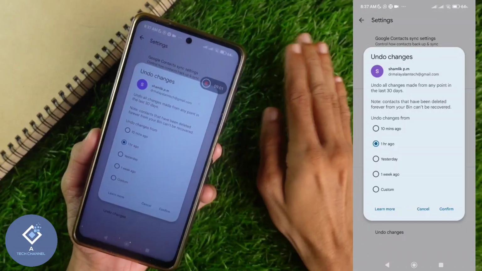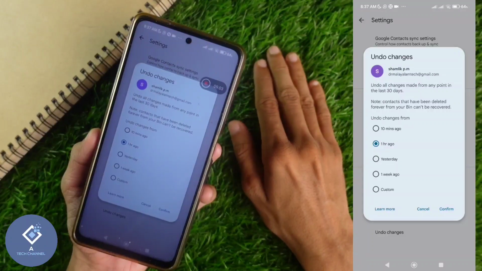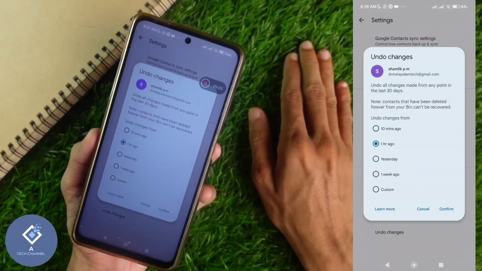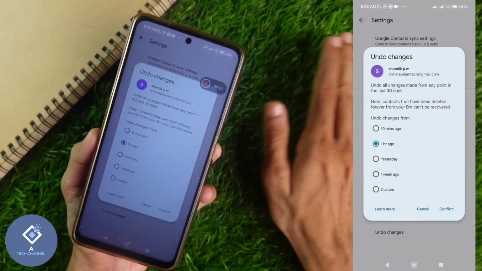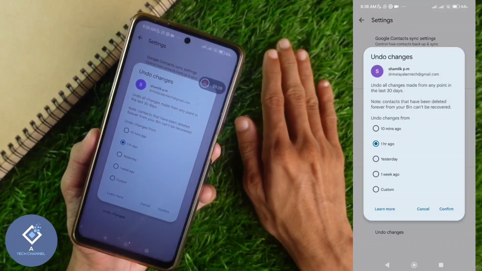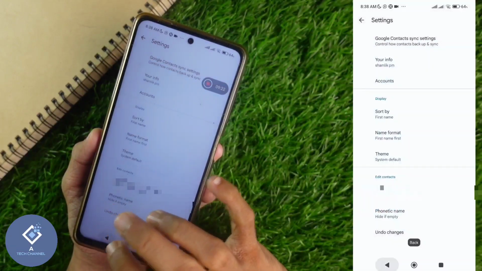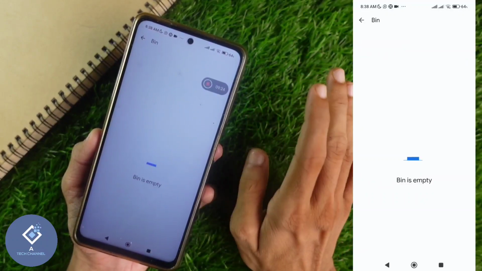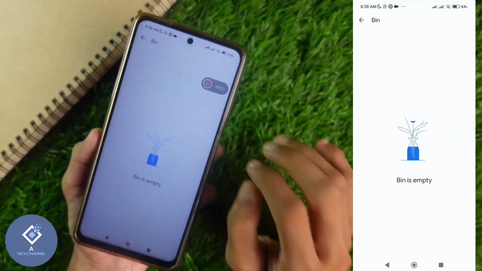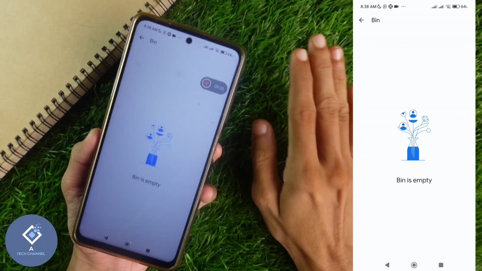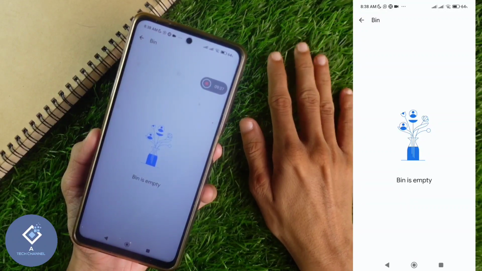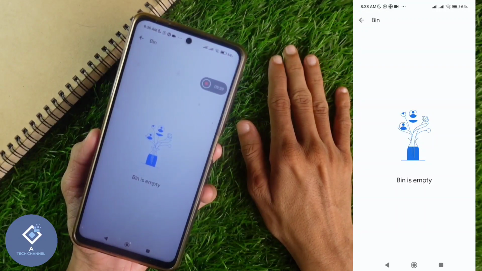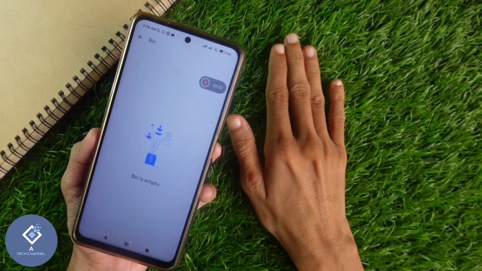But an important thing you should notice is that you can recover those contacts only if you have deleted them within the last 30 days. If it is before that, you cannot recover contacts like this. These contacts will be saved in the bin folder only for 30 days. After that, they will be deleted from here also automatically. So that thing you should keep in mind. Within 30 days only, you can recover these contacts. So this way you can recover deleted contacts in your smartphone.